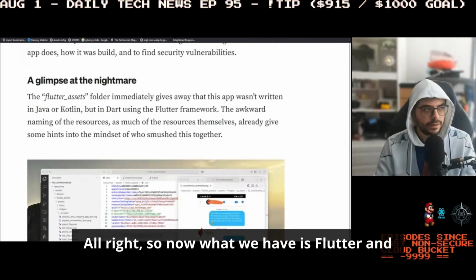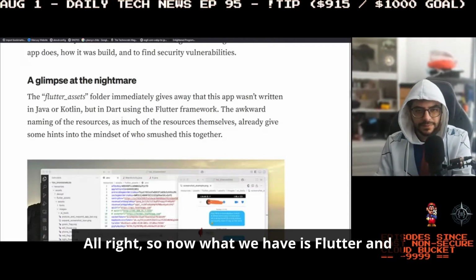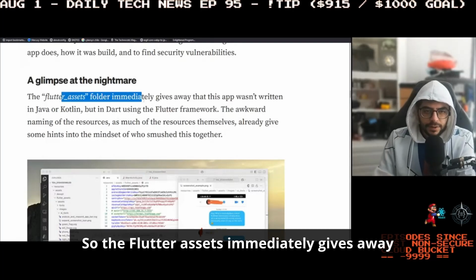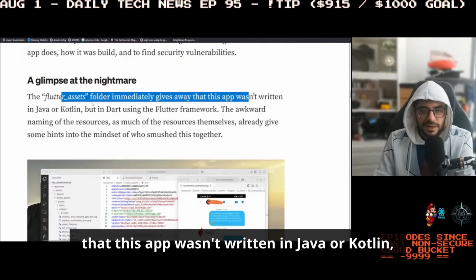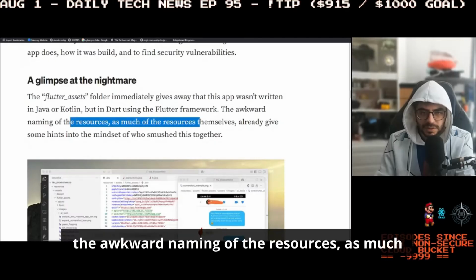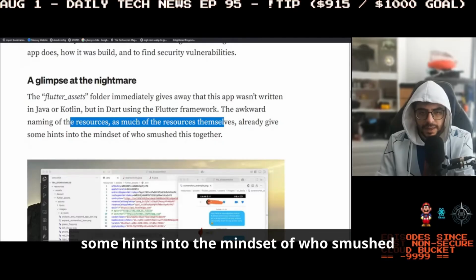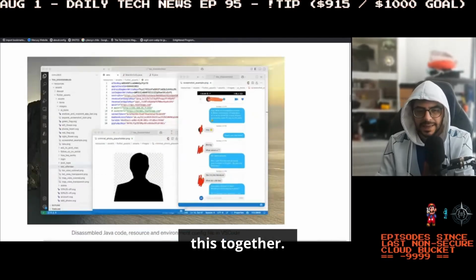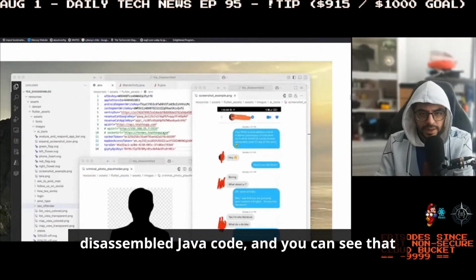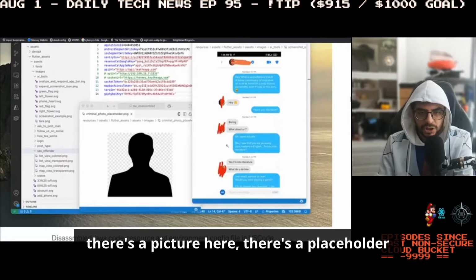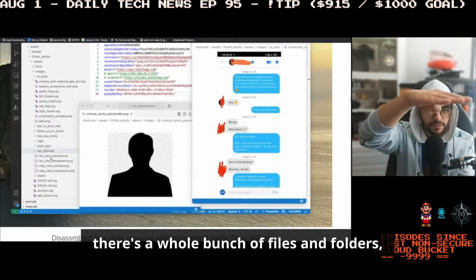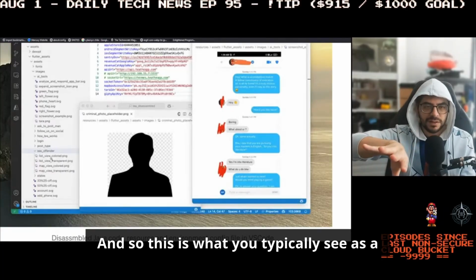So what's inside? All right, so now what we have is Flutter and Dart, right? The Flutter assets immediately give away that this app wasn't written in Java or Kotlin, but in Dart using the Flutter framework. The awkward naming of the resources, as much as the resources themselves, already gives some hints into the mindset of who smushed this together. So when you look into it, here's some of the disassembled Java code, and you can see there's a placeholder icon. On the left side there's a whole bunch of files and folders, right? And this is what you typically see as a programmer.